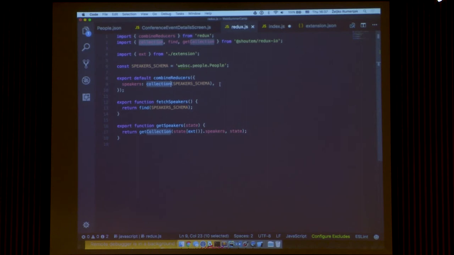But when you are using this on your screens, you don't want to fetch the author separately and all that. And get collection is a denormalizer that will just assemble the object back for you, and return the original object that was returned from the API. So you get the benefit of a normalized state, but you don't have to worry about searching for all those objects through the state to get the data that you want.